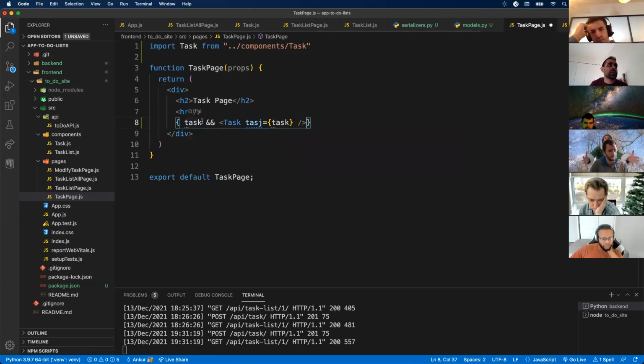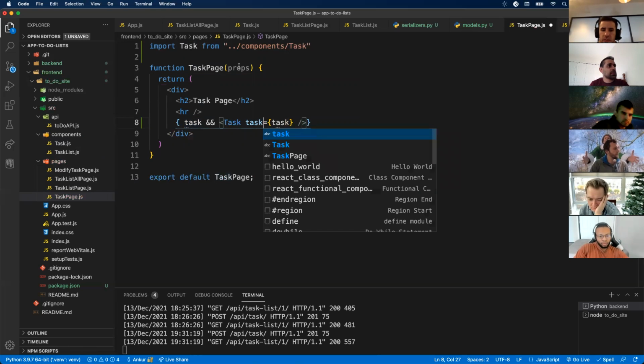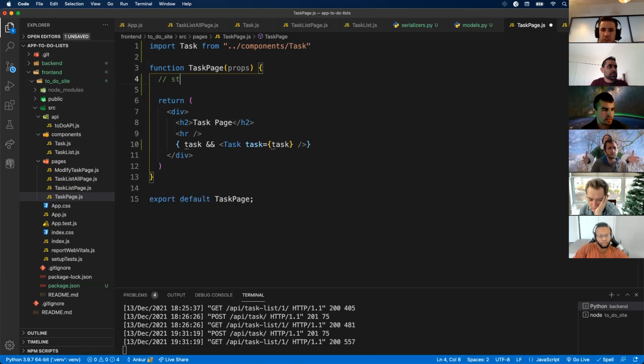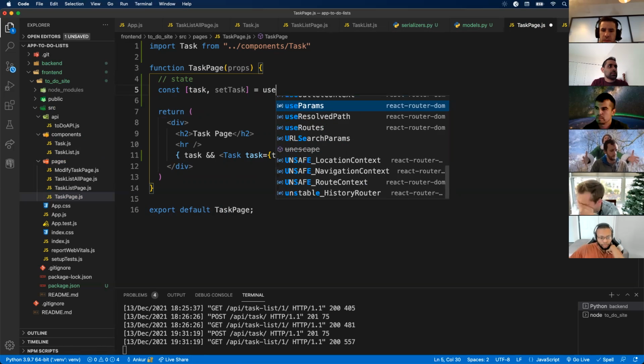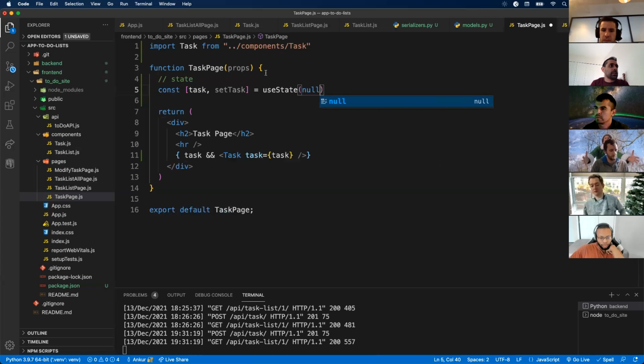So what's going on here? Well, we're going to create a state value called task. We want to populate it with data. The way we're going to get that data is to make an API call to our backend. So it's going to be the same structure as before, where we have a useEffect which is going to make that API call for us. So we need a state value, as we mentioned. So const task, setTask, equals useState, with null as my initial state value.